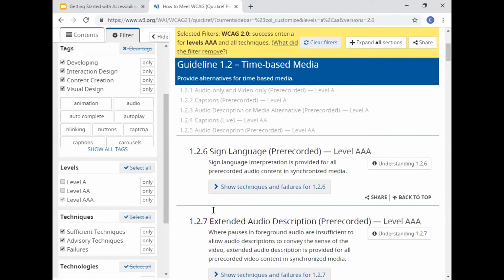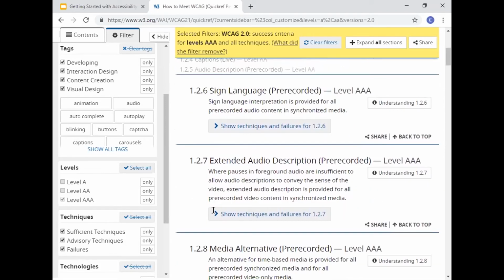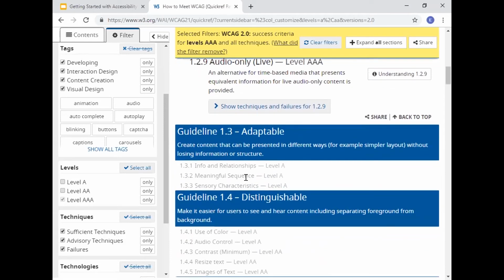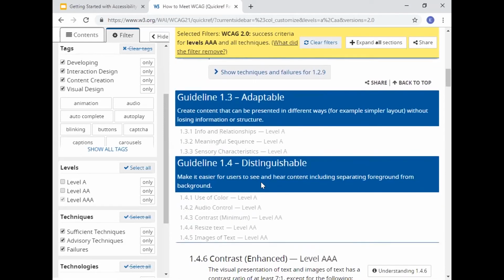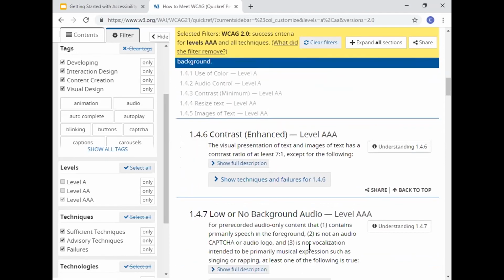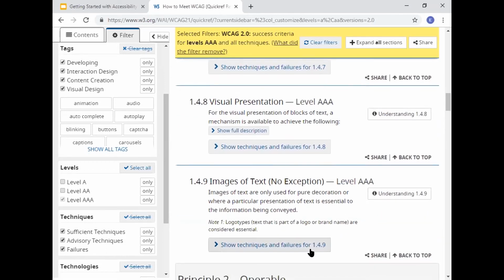Yeah, so I put in the AAA filter, and you can see some of the things like sign language, pre-recorded. Most of this is for video stuff. Like in here, there's nothing at the AAA level, it's all the other ones. Enhanced contrast. Yeah. So it really depends.